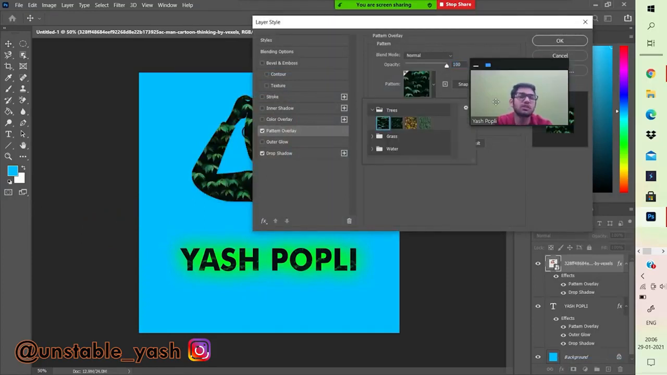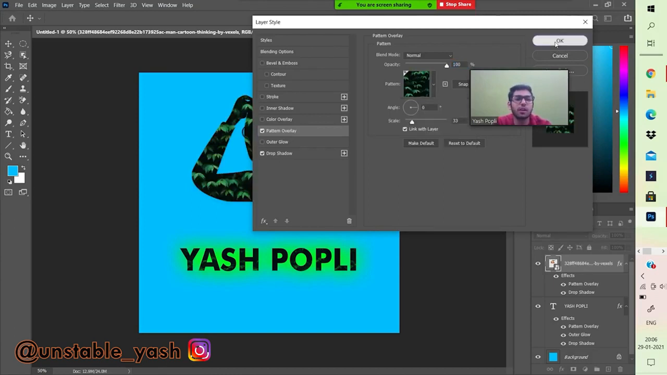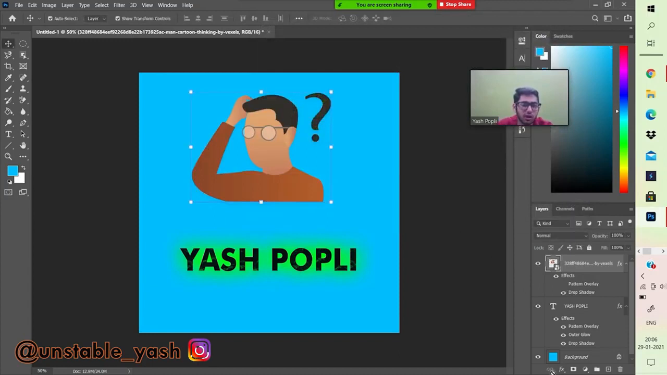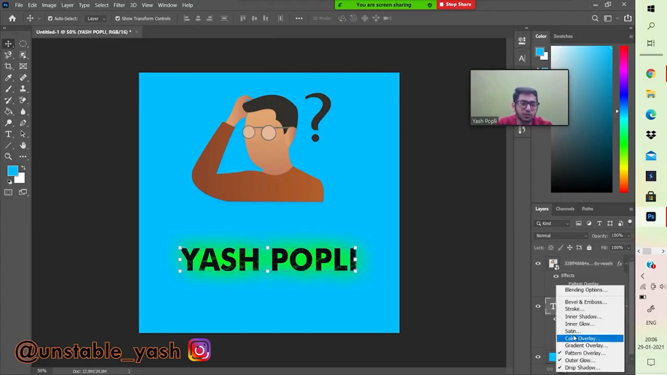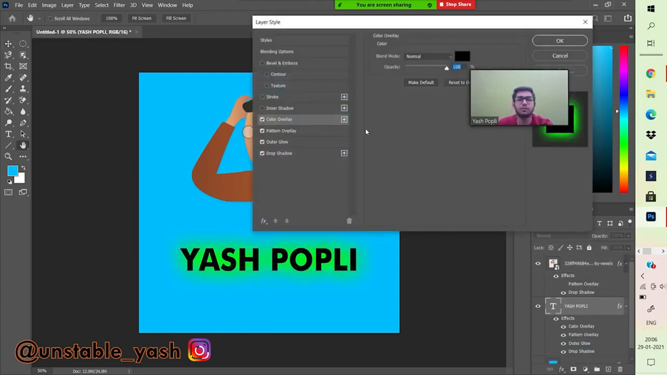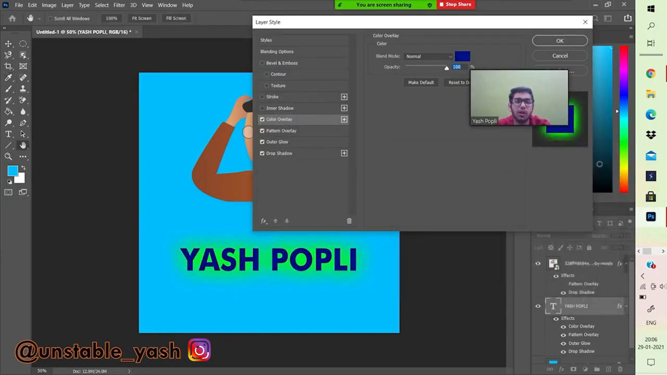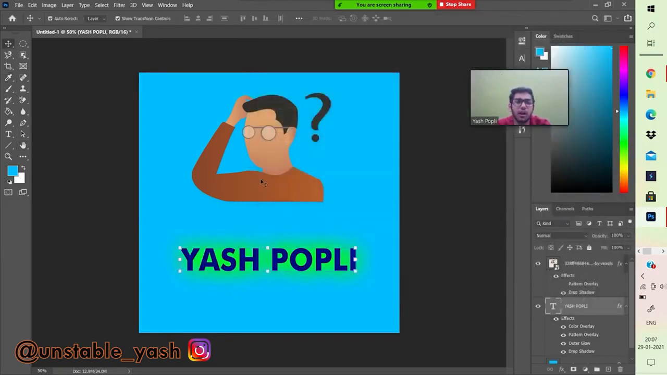All the blend, all the layer styles you can add to different images and different things. So next, let us move to the color overlay part. With color overlay, you can add a color. You can just pick it from here. So you can easily add a color, and you can also add this effect to your image also.